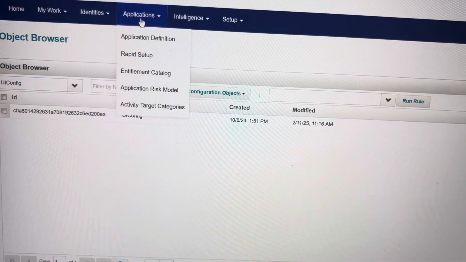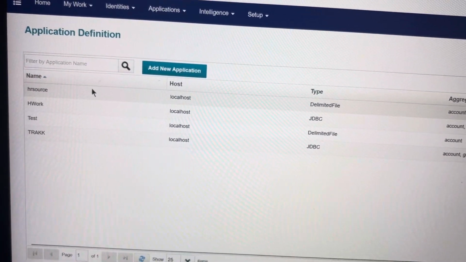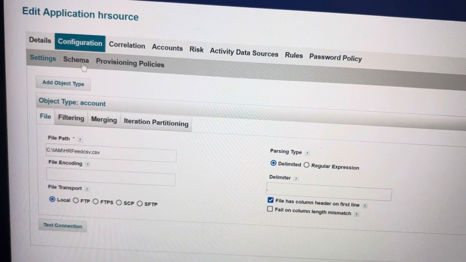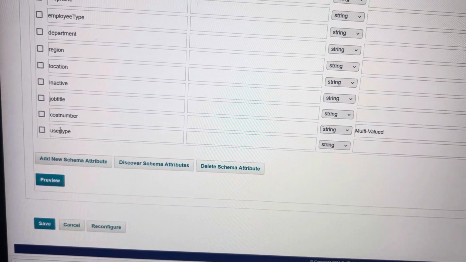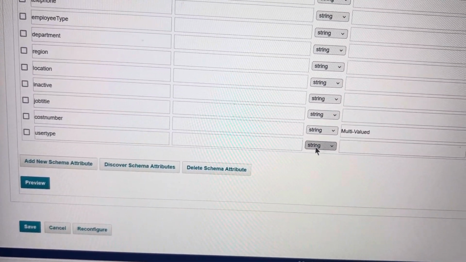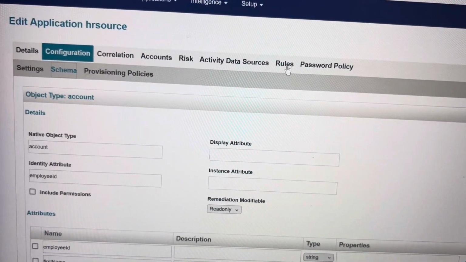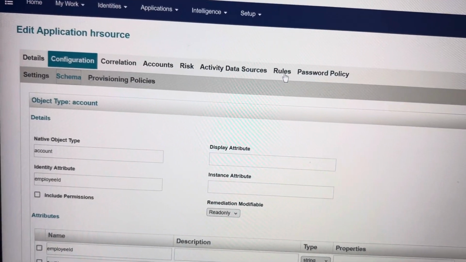Also, then I went to my application definition for my HR source file, and I went to the configuration, then I went to schema, and I manually added a new schema attribute whose name is user type and type is string, and then I hit save. Also, I have to set the default value, which is test user.